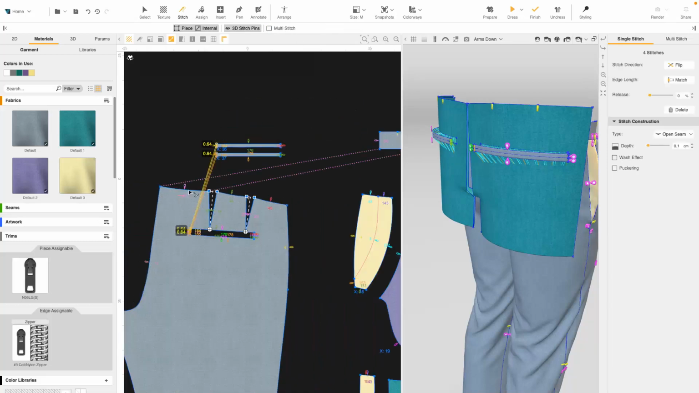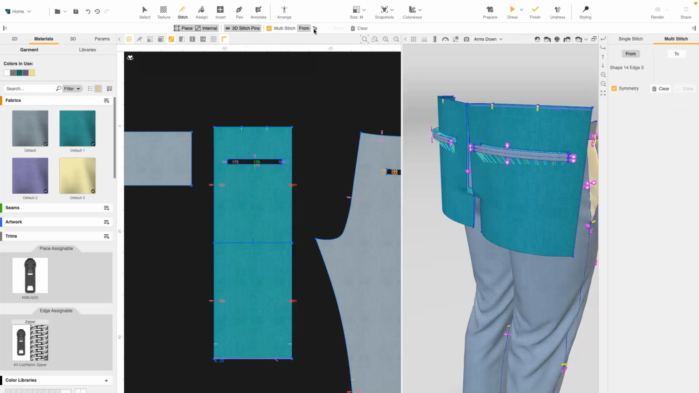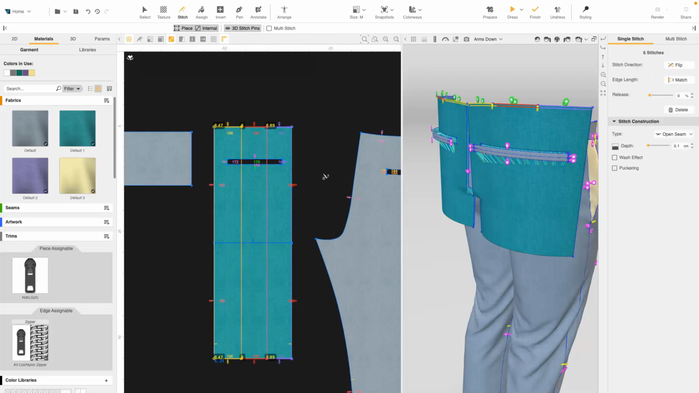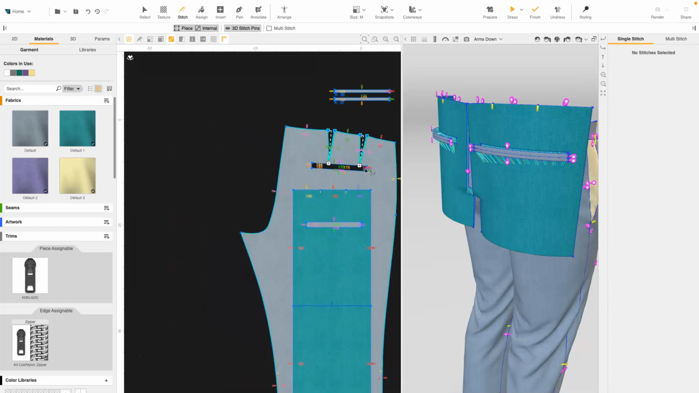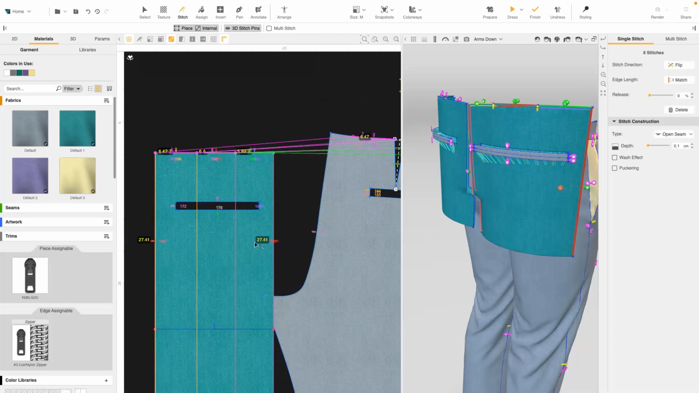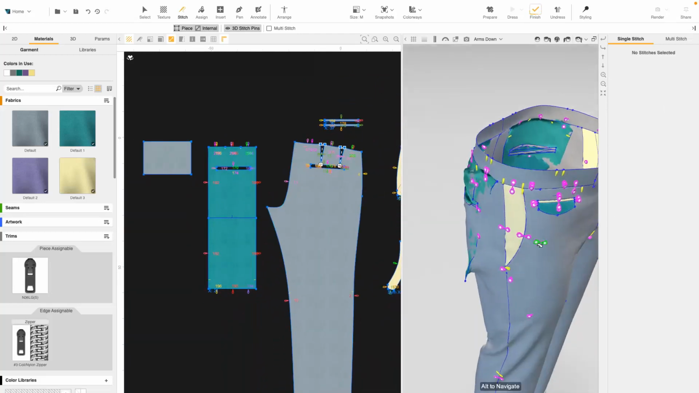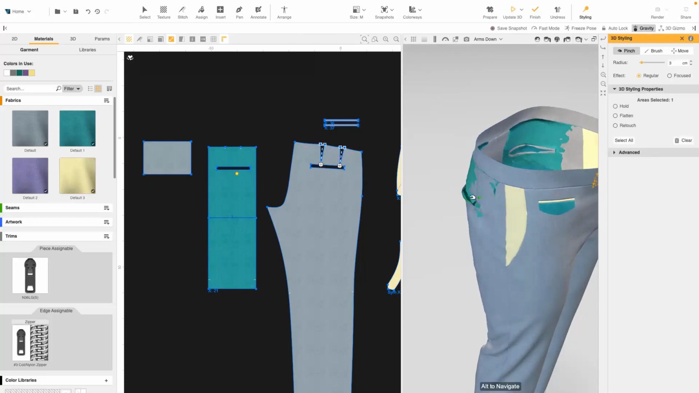We stitch the pocket bag closed. Next, we attach the top of the pocket bag to the waistline. We stitch them to the waistline and ensure that we adjust the stitch lengths to match. Now we allow the pocket to simulate. We may need to use the styling tools to adjust the pocket bag patterns.